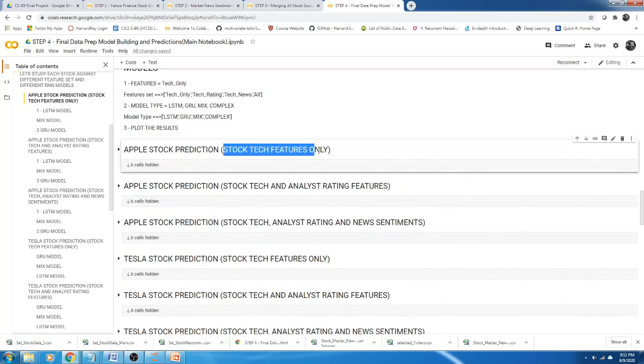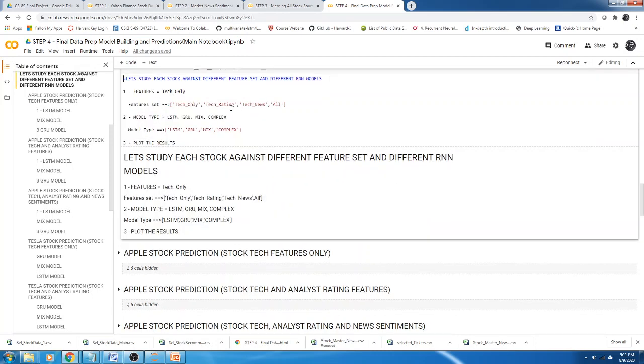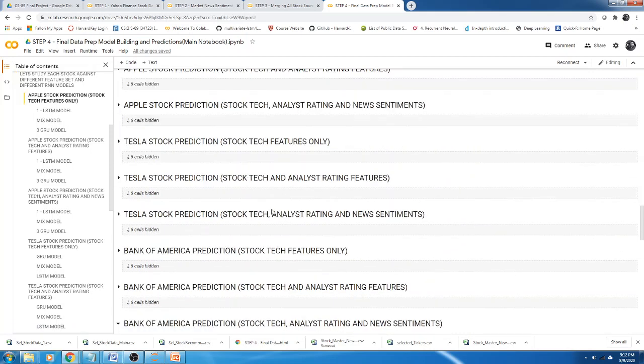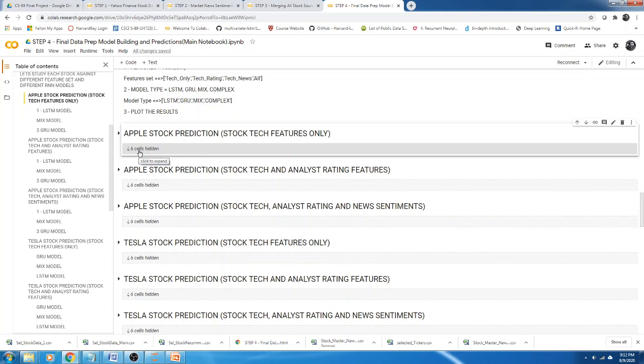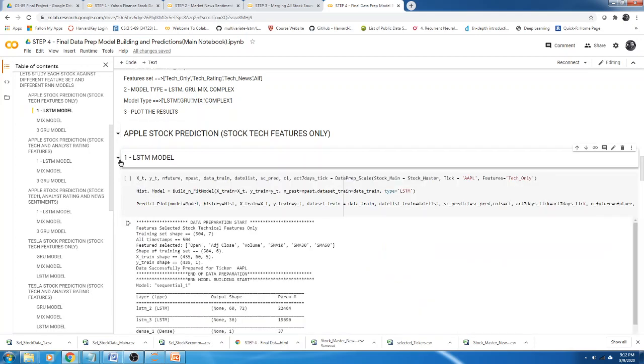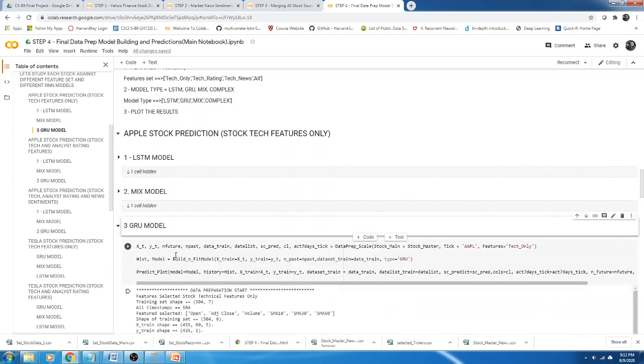Now I'm doing this only based on the stock technical features, which is only the tech. It does not involve the technical rating or the stock news and stuff. So let me open the stock tech features only. Here, let me show you, there are 3 models: LSTM, mix, and GRU. Let me go to the GRU model first, the third one.